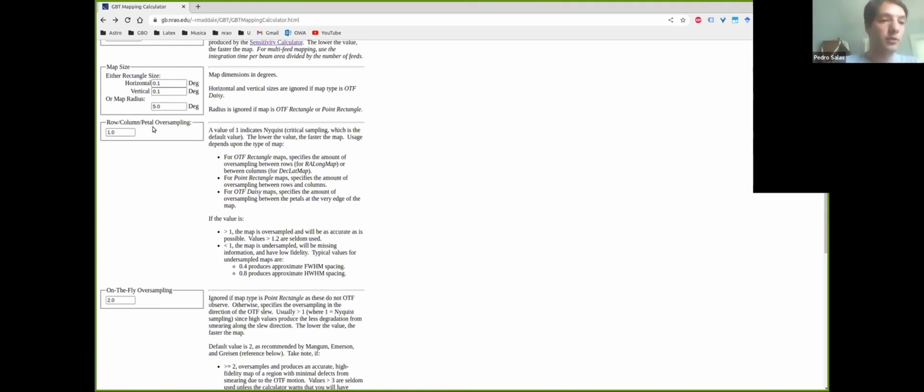The first question about the details of the map is how far apart we want to separate the rows or columns of the map. So in the example we were looking at with the image of the Crab Nebula and the trajectory of the telescope in the right ascension direction, this is basically going to tell us how far apart we want those rows to be from each other. And this is going to be expressed as a fraction of the Nyquist sampling rate.